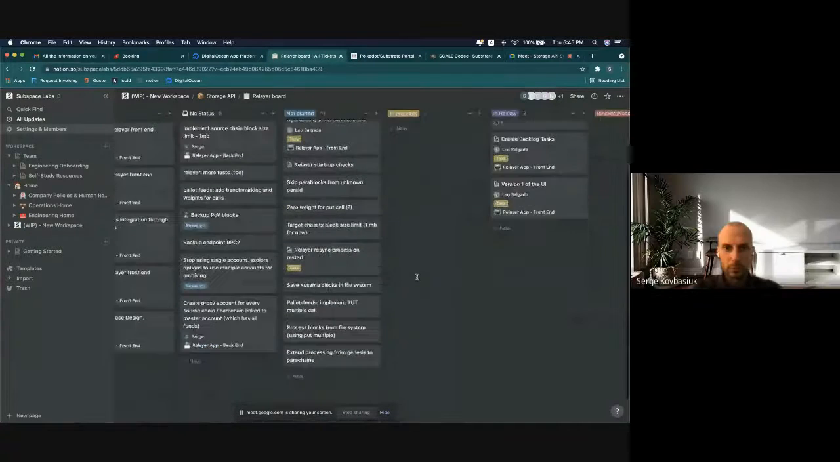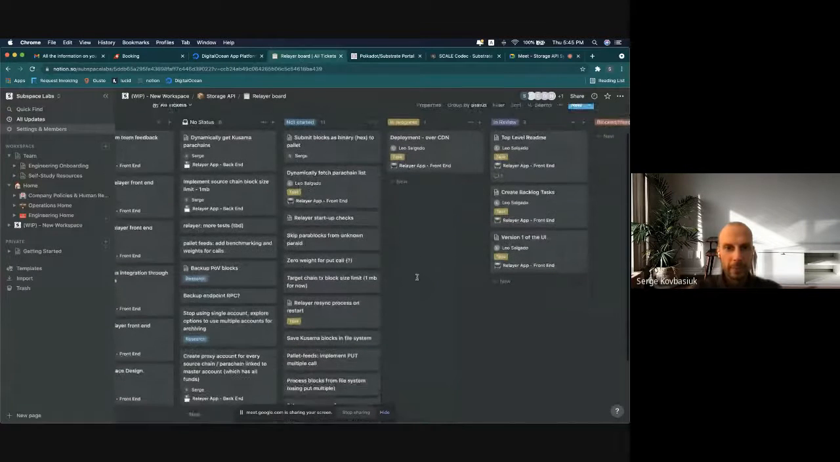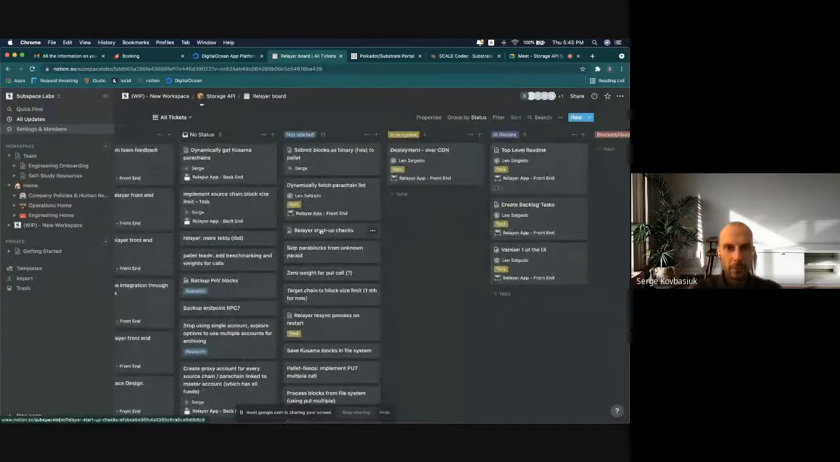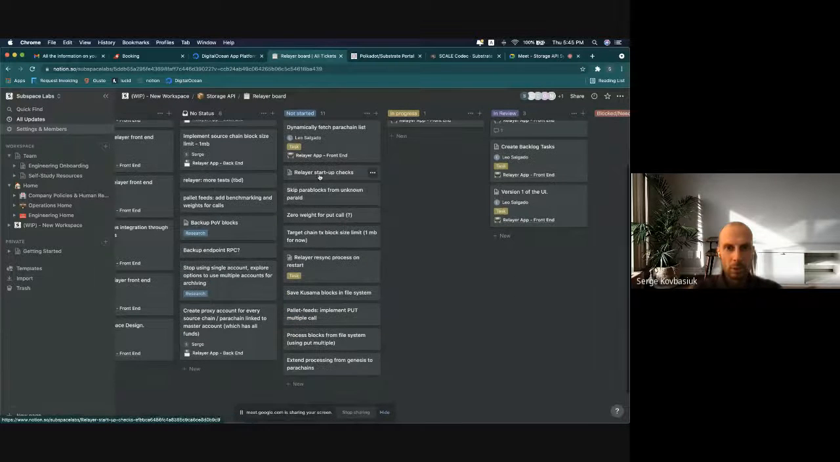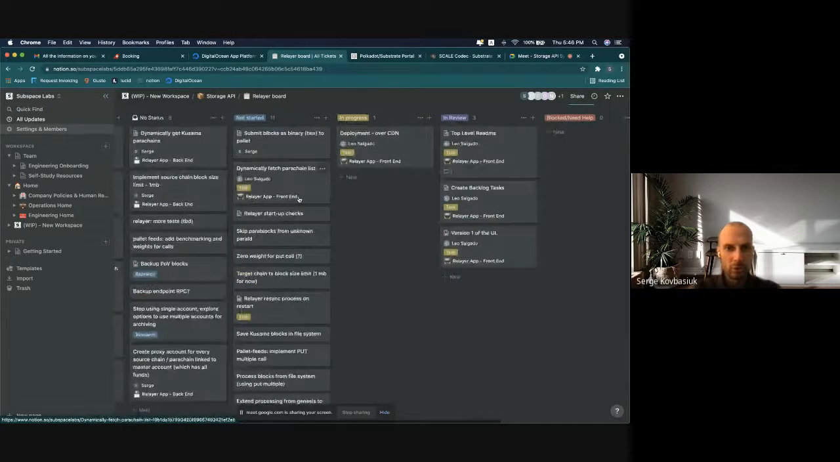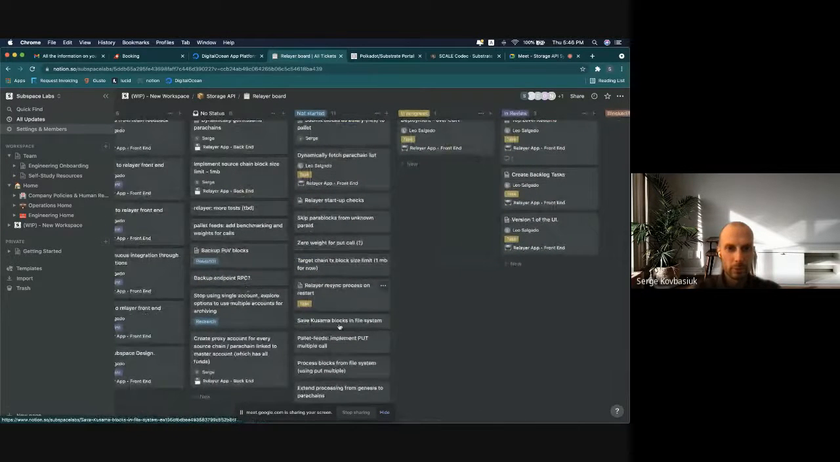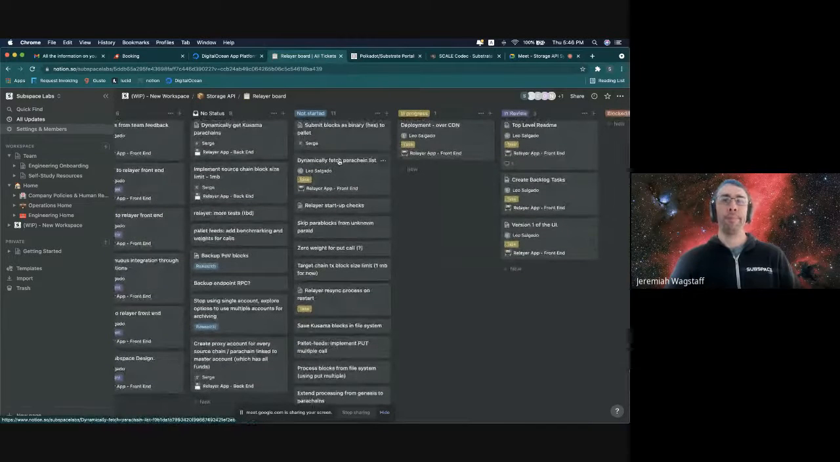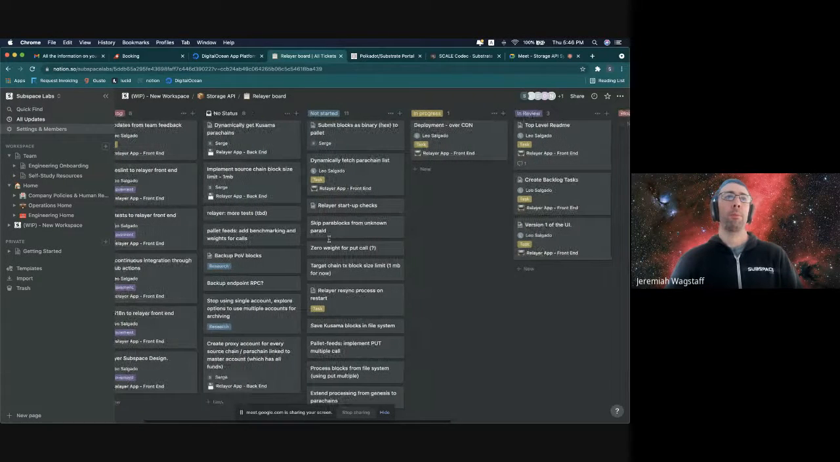Okay, so yeah, this is what we have added. Relayer startup checks, skip para blocks. So this is already done. Should we just walk through first and then update, or we can update right now? We can update it right now. That's fine.